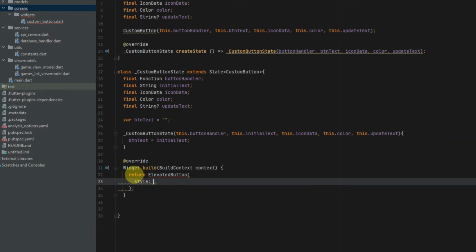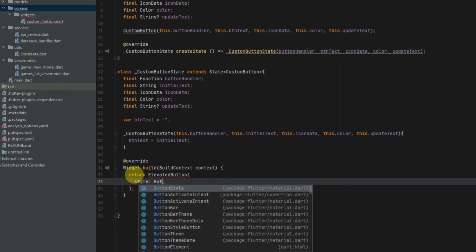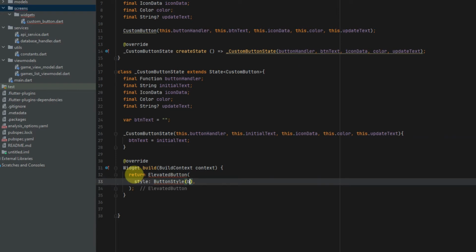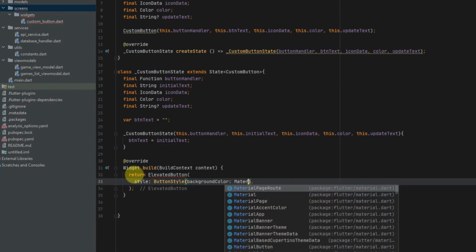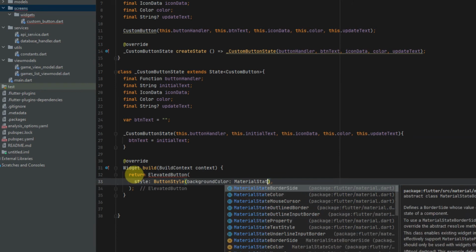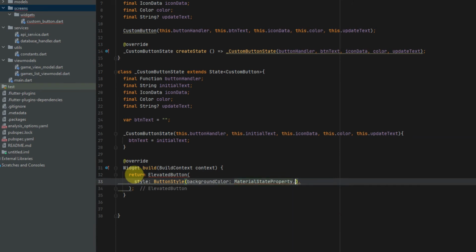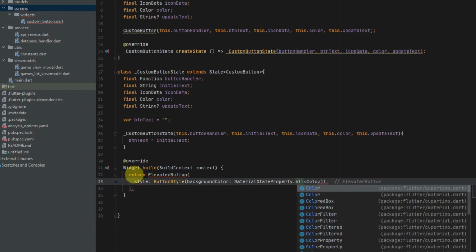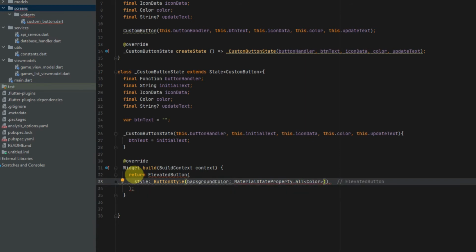And firstly, we've got a style for this button, which is going to be a button style object, and we're going to have the background color. That is going to be material state property dot all, and then color. And that's going to be the color that we passed in the constructor.